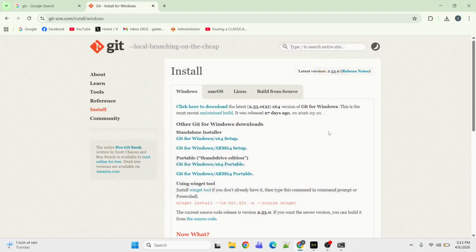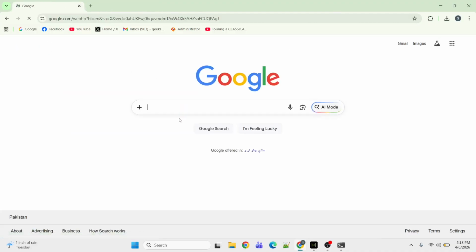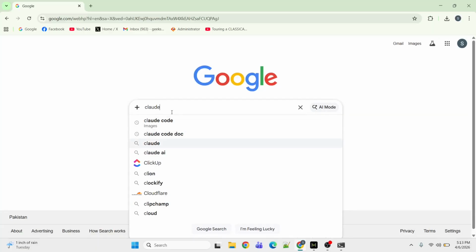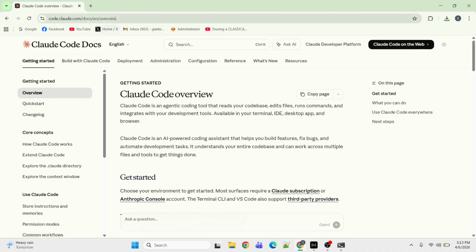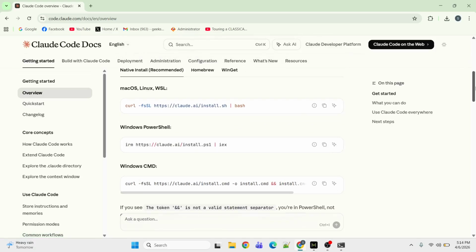And now once it is installed, what you can do is go to the Google search bar again and then type Claude Code docs. This is what you need to type, and then you have to go to this particular link, code.claude.com/docs. Go to this and go to the overview section. All you need to do is just go down and you will have to select this. Either select this or select this command.